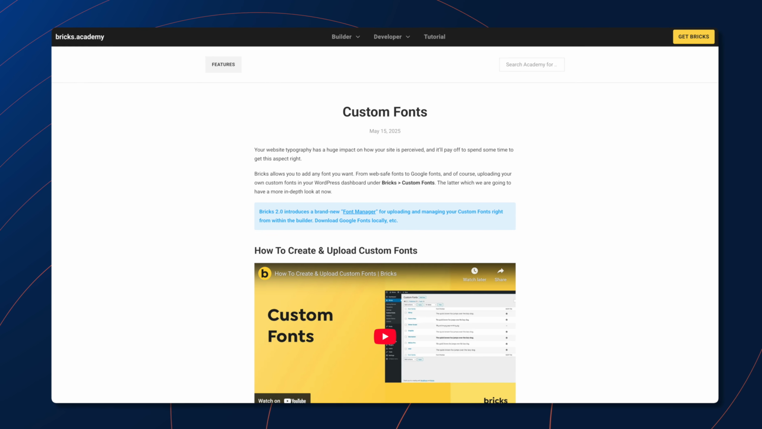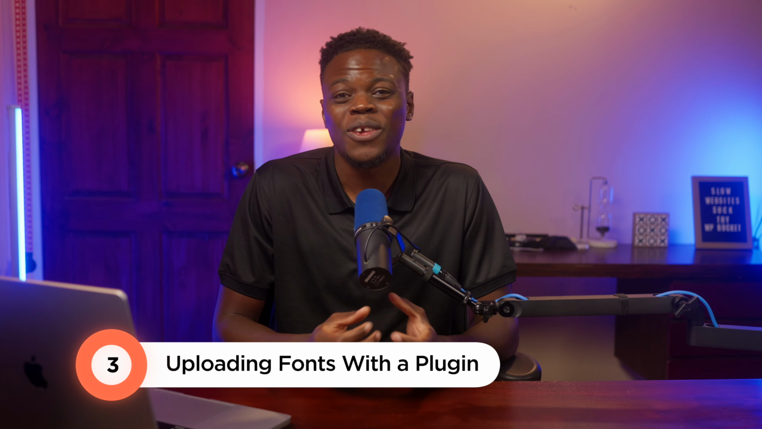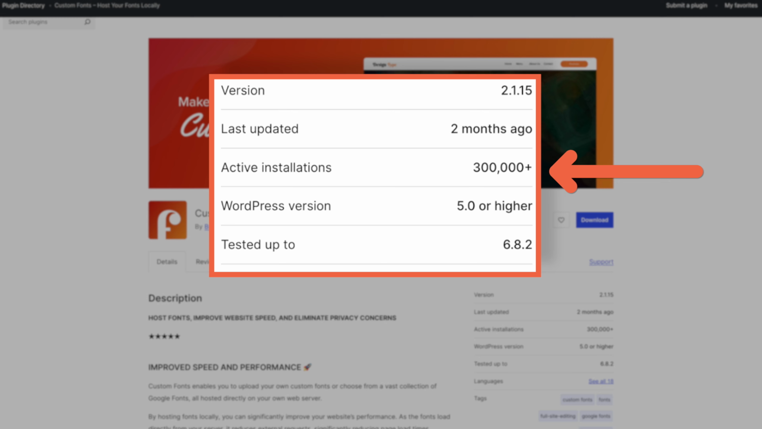Now, if you want more control over your fonts, or if your theme doesn't have built-in typography options, using a plugin is a great way to add custom fonts. A great free option is the Custom Fonts plugin by Brainstorm Force, currently installed on over 300,000 sites.